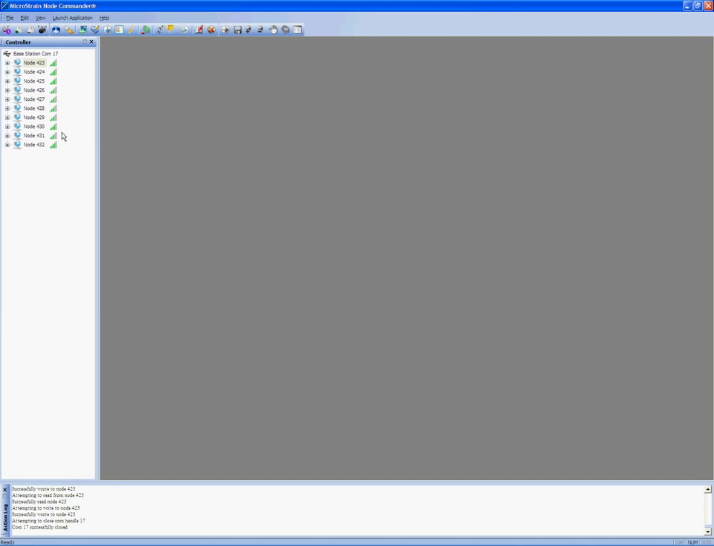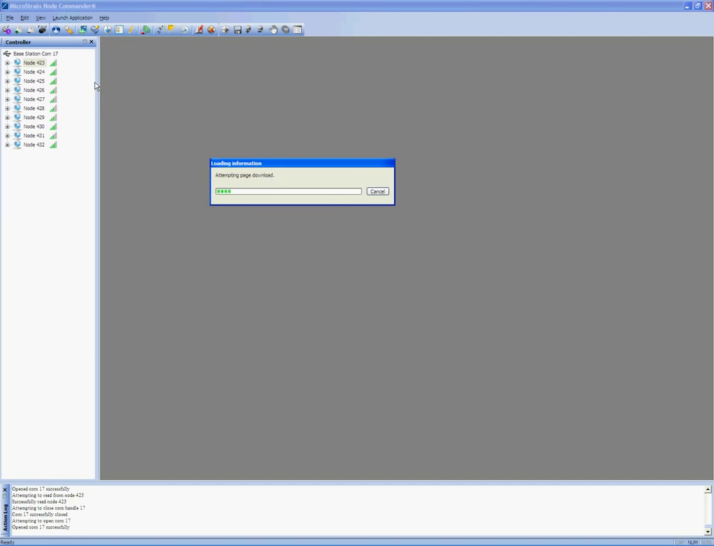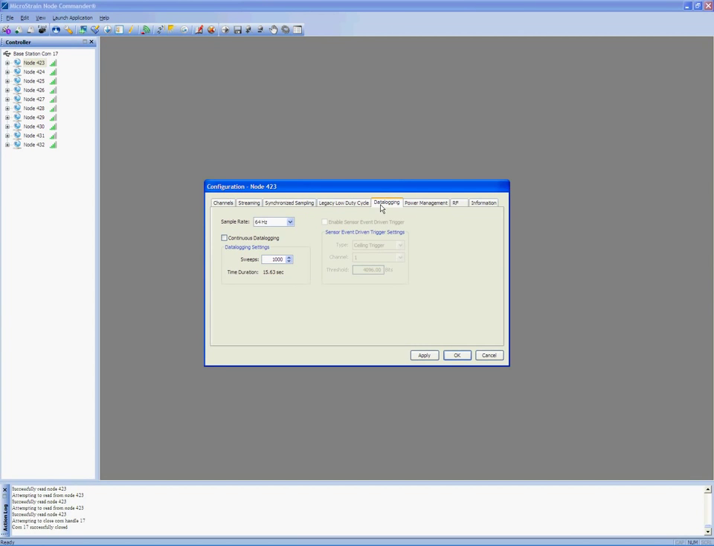The first thing that needs to happen is each node will have to be set with the data logging configurations the customer desires. To do this, you'll have to right-click on a node, select Configure, and then Configure Node. Select the data logging tab, and then select a sample rate that you desire. In this case, I'm going to select 64 Hertz, and also the session length that you want. In this case, I want about 1,000 sweeps or 15.63 seconds.